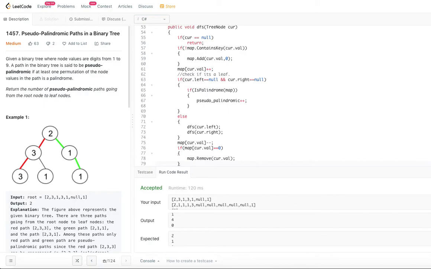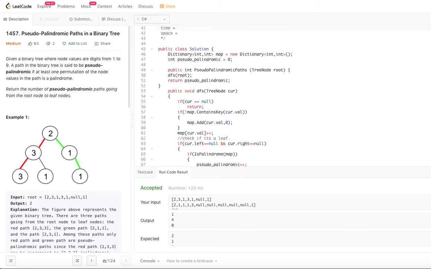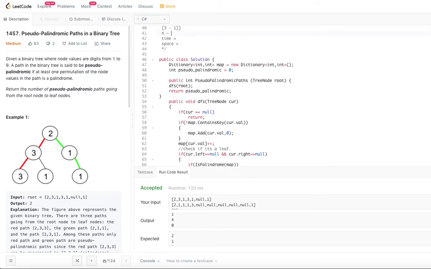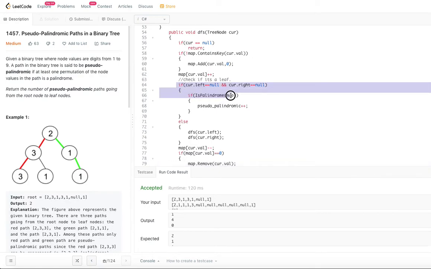So that means if the binary tree has n nodes, let's say, so let's say binary tree has n nodes, right? So n nodes in binary tree. So the time required is order of n for doing the DFS, right? And in each DFS, when there is a leaf node, we are doing an extra calculation. What is that? Is palindrome.